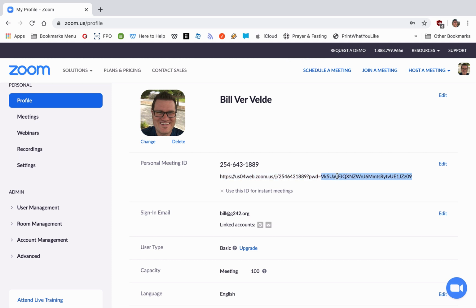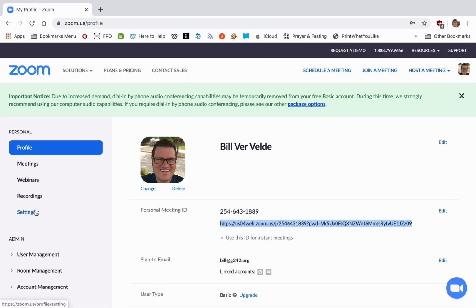So why don't you go ahead and send me this link, and then I will be sending out emails to the house churches with this link so that people can automatically be logged in, clear the password hurdle into your personal meeting room tomorrow. Now, the other thing is the password is changeable.